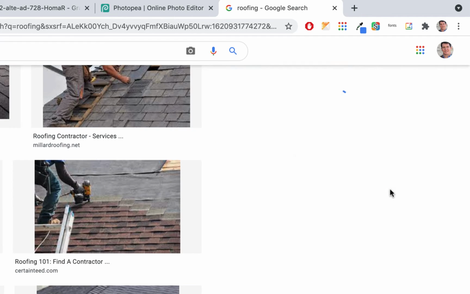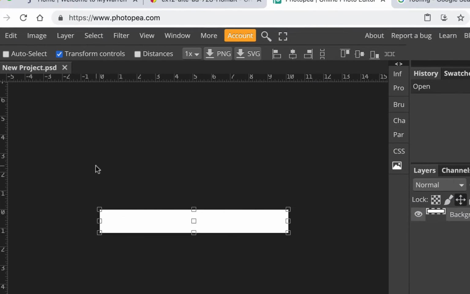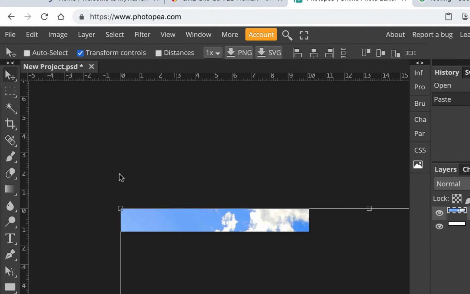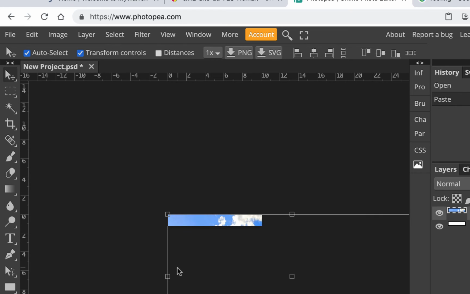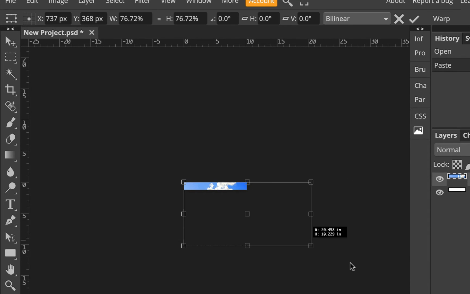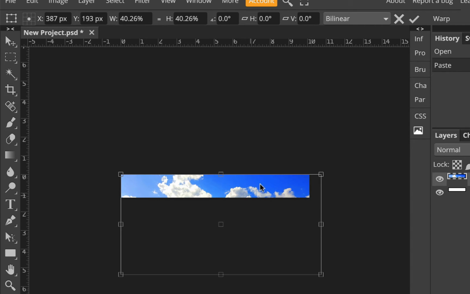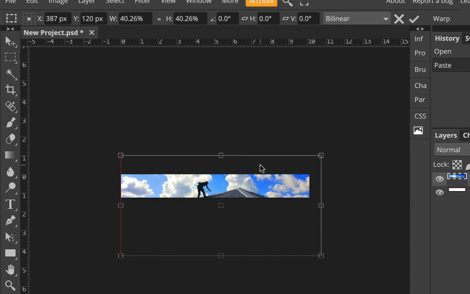I'll just put it in to show you what I mean. I'm going to copy the image, and I'll go here and paste it. Remember in Photopea to zoom out, make sure your transform controls are on, and when you grab here you have to hold shift. I'm going to bring it in here, and then zoom in again so I can see what I'm doing. Right now it's just clouds, but I like having that guy on the roof.